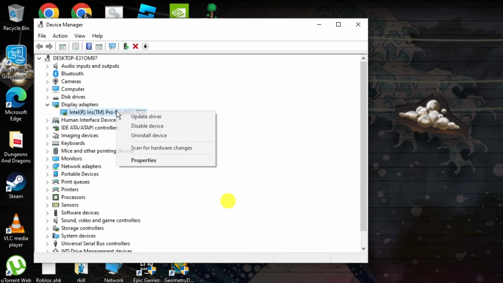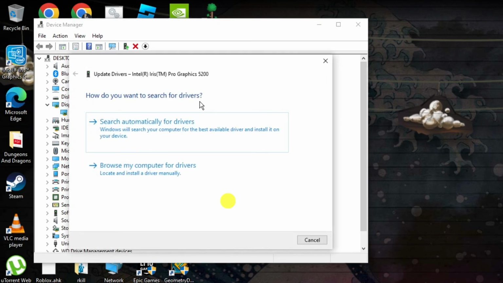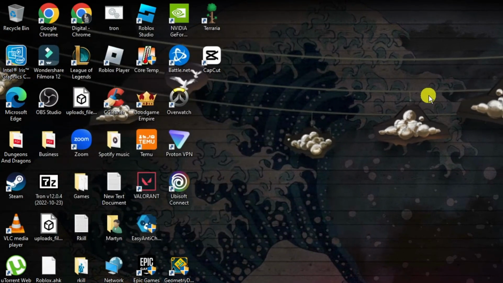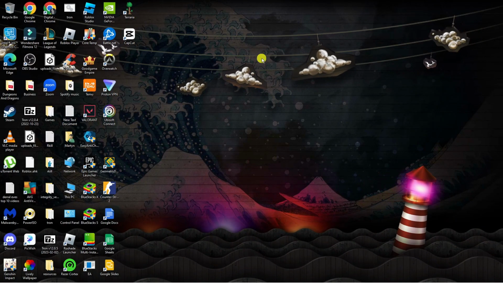Right click onto your graphics card, click onto update driver, and then select search automatically for drivers. You can see mine are all up to date, but if you do have any updates available, of course go ahead, update your drivers from here and restart your system. Once that's done, you should now be able to play Minecraft successfully.